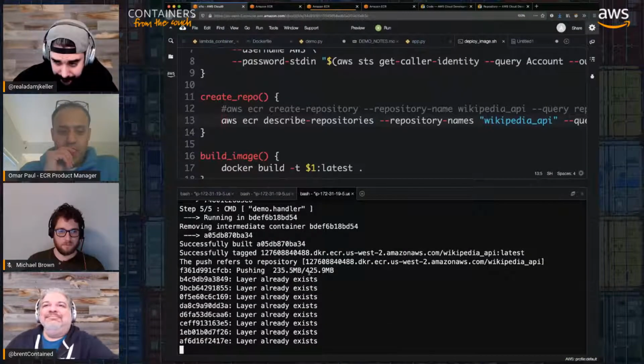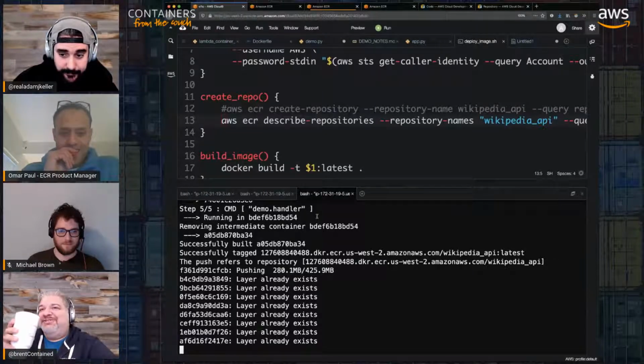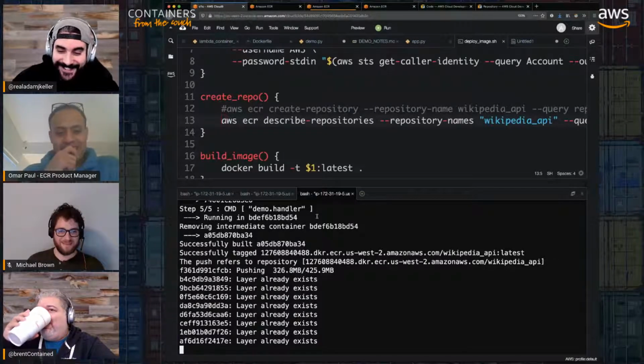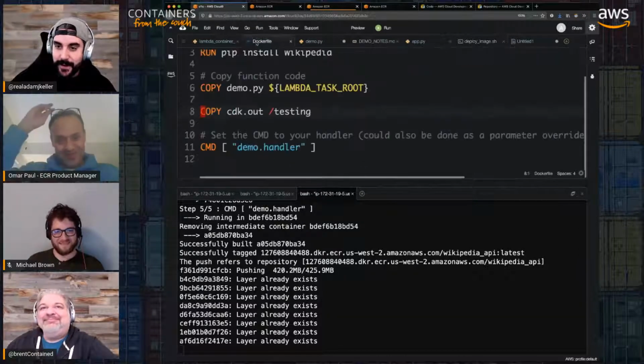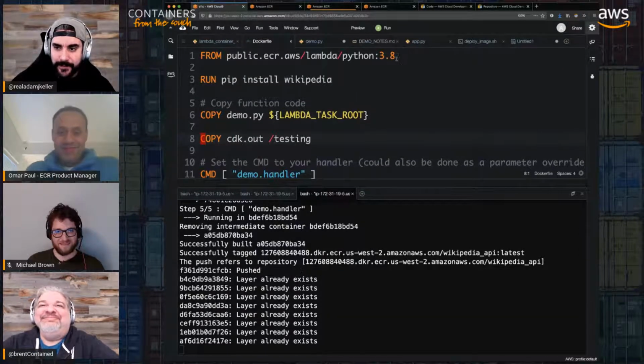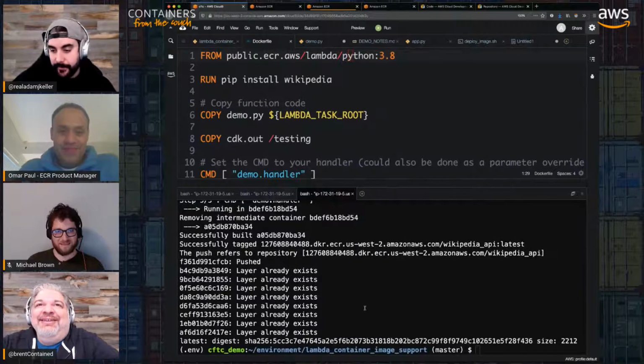It's a rather large image. Is it Java again or is it Ruby this time? Should I ask them the last time? I think this is actually just Python, which is pretty heavy. Oh, it's the Lambda Python image. Oh, yeah.